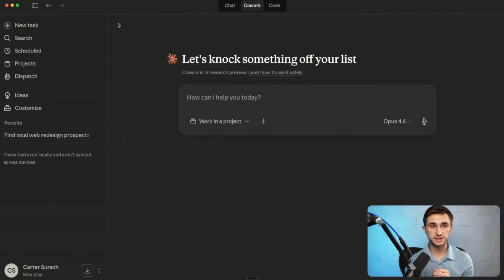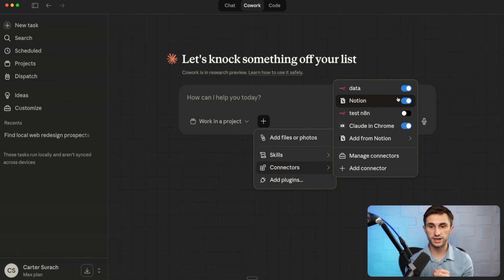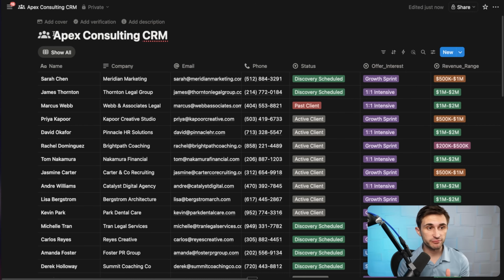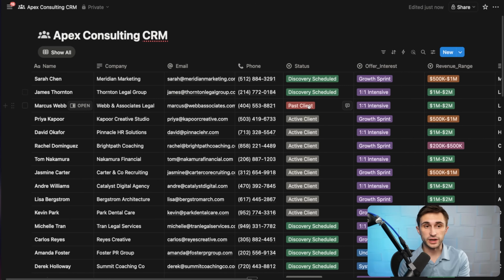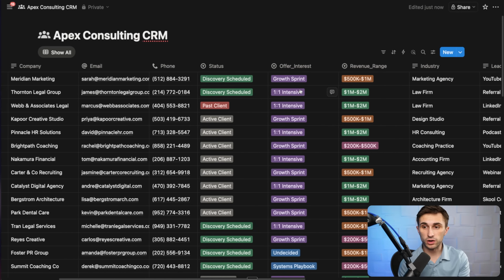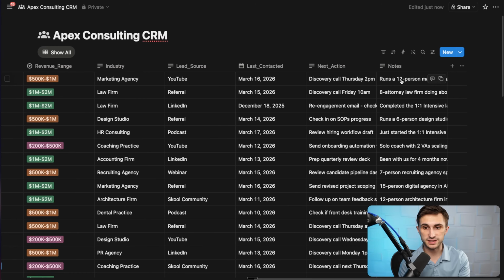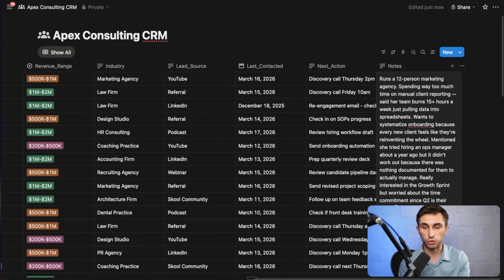Now I'll back out of customize here, and I'll click the plus button, go to connectors, and I'll make sure that Notion is turned on. I'm gonna turn off these other tools here for right now. And over here in Notion, I have my Apex Consulting CRM. And this includes all of my contacts for a fictional consulting company. But this could be your exact CRM if you wanted to. And you could have all of this rich data on these prospects. And you could even have things in here like notes so that you can learn more about them.